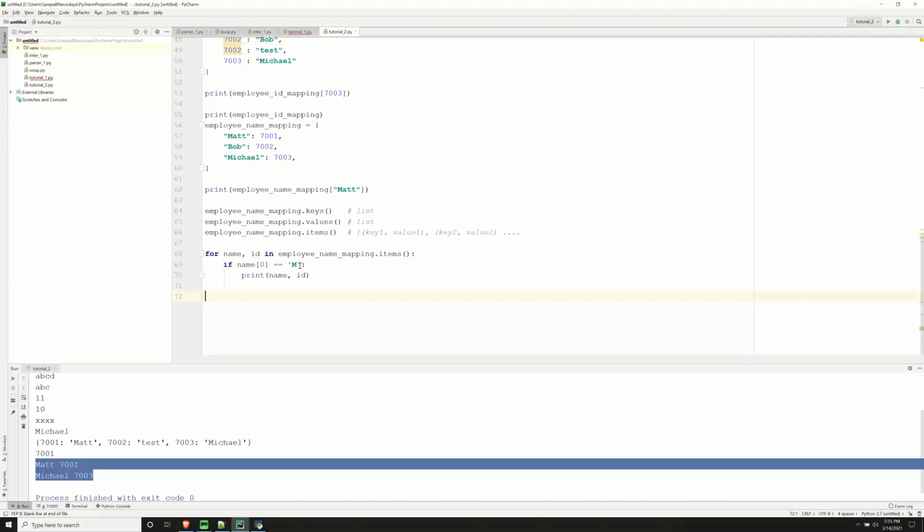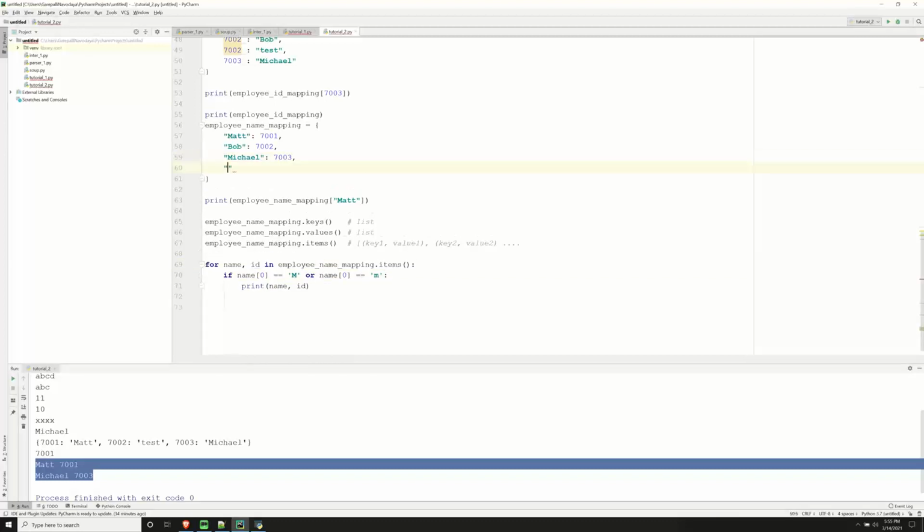Now here we said M. What if it's a lowercase m? We have to do something else. Name of 0 equal to lowercase m also. This will give me both. Is lower, is upper, because some names might start with lowercase m. I can't think of a name with m, but that's fine. Let's say there is a name called m.